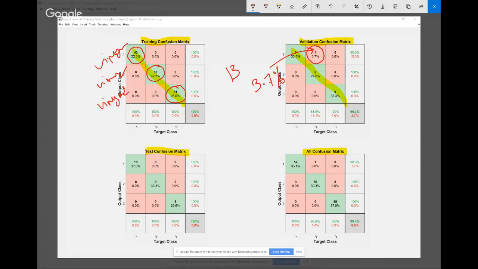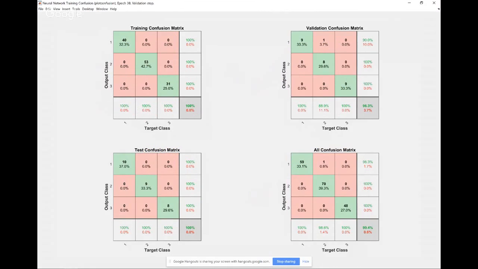Together, the training, validation and test confusion gives you the final output. That's our all confusion matrix. So we had 59 samples which came from winery 1, 70 samples which came from winery 2, and 48 samples which came from vineyard 3. So this is how you can see the recognized pattern, and that's the reason why confusion plots are very important in pattern recognition.